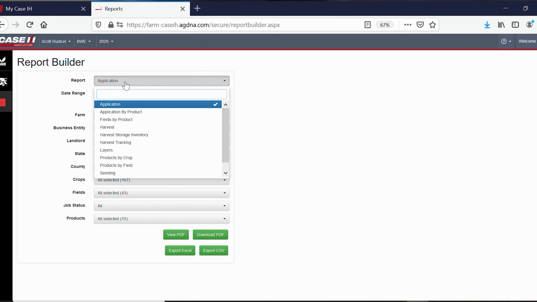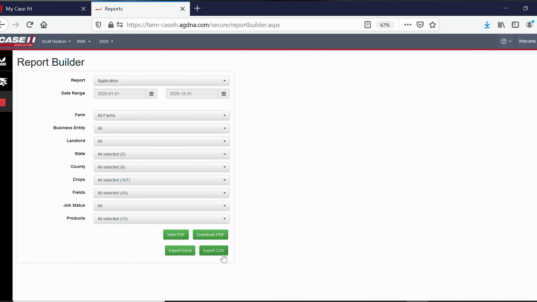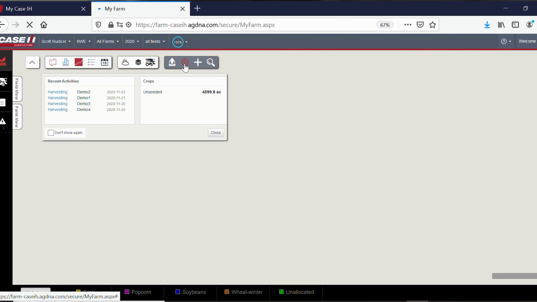We can do it as an application, by product, a harvest, or a layer. You can get them exported out as an Excel file or a PDF file, whichever you prefer.